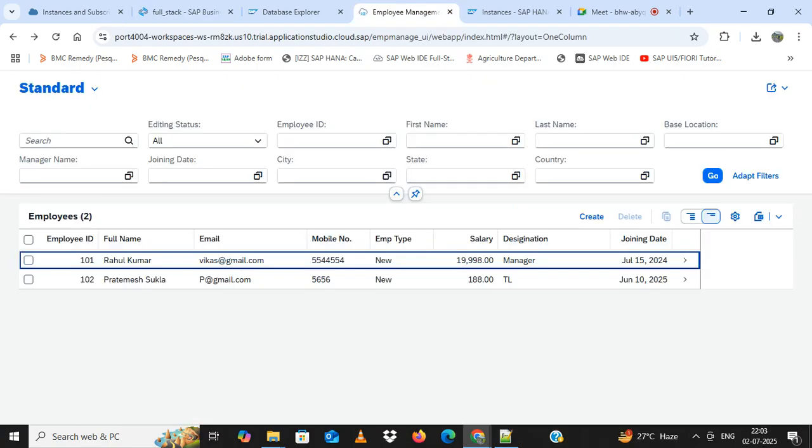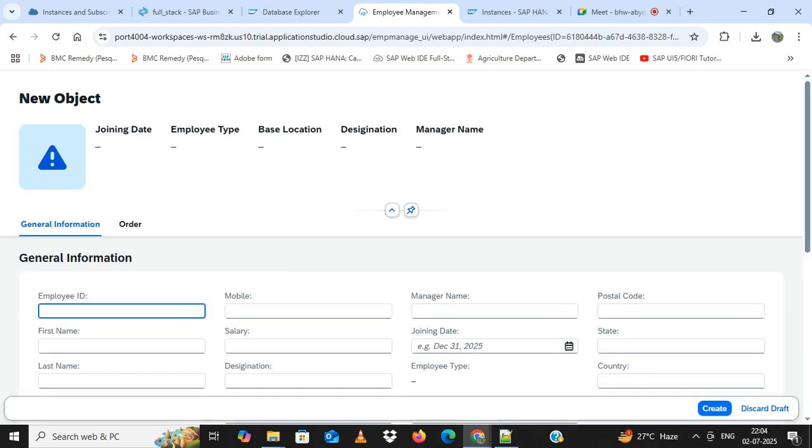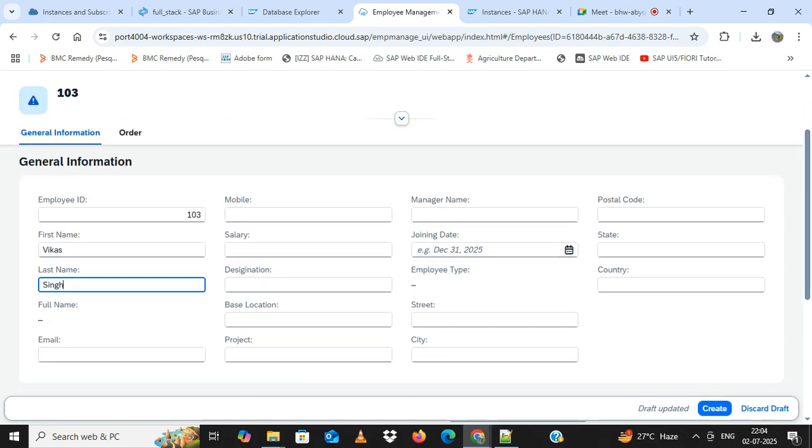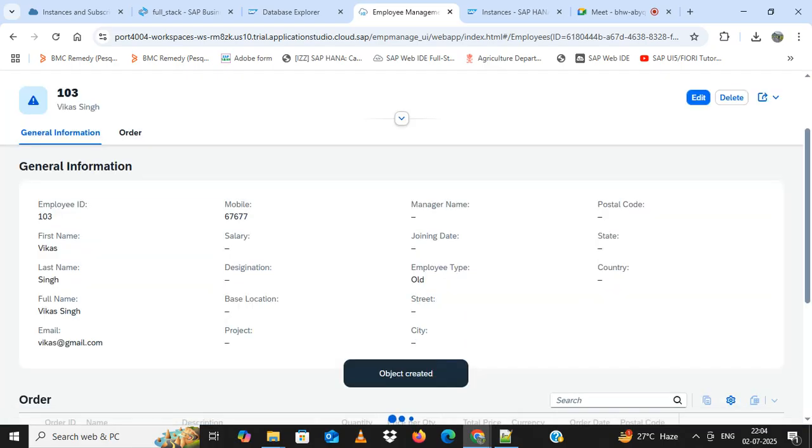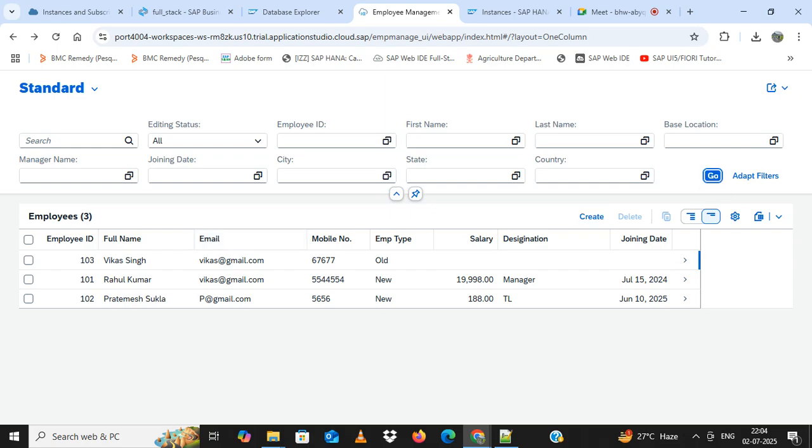Let me do one thing now. In the meantime, let me add one more employee. I will show one delete part. 103, first name Vikas, last name Singh, email, mobile. Let me add it, because the remaining is optional field. So directly it will create. So here we have got this 103.